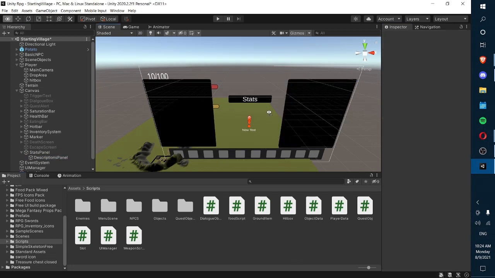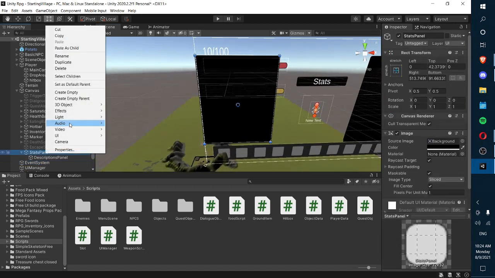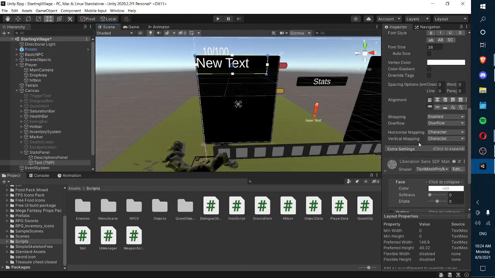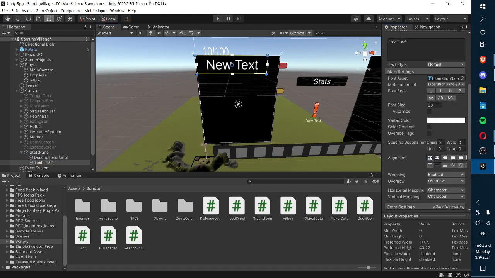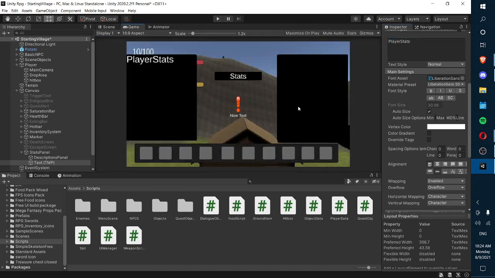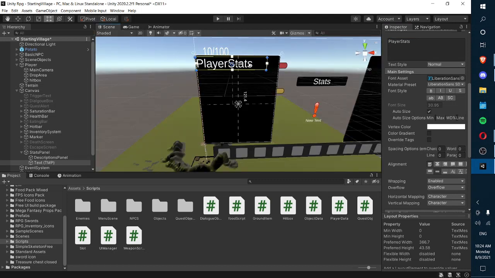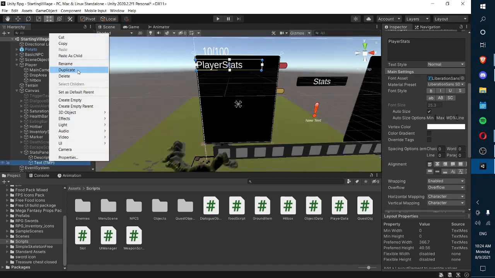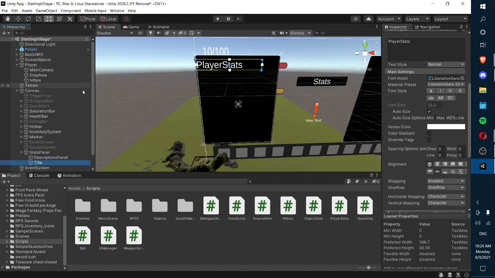Okay, so now we can come into the stats panel, create a new UI and create a text mesh pro, and I'm just going to auto size it, of course, so it fits. And we can just call this player stats. Let me see how it looks in game. Obviously it doesn't look really good. You guys can edit the UI. I'm just not going to. So yeah, let's just make this smaller. And basically I'm just going to rename this to title, and let's start making some stats.